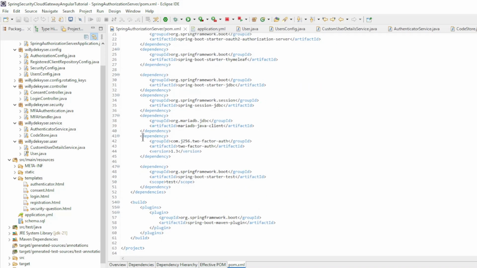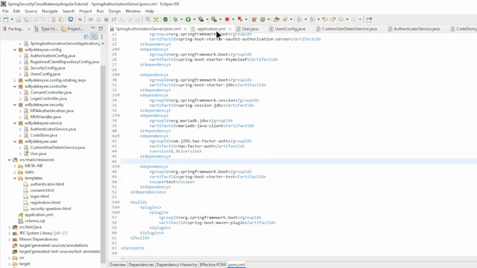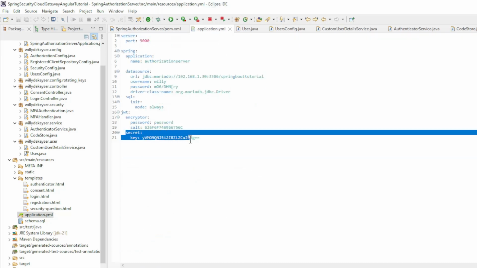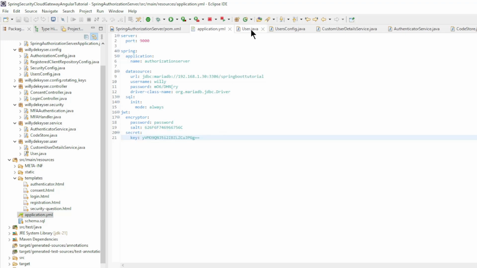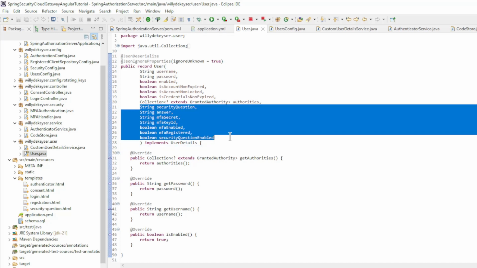In addition to the existing dependencies, we now have the two-factor auth dependency, which allows us to contact the Google Authenticator app. In application YAML, we have a new key, which is used to encrypt sensitive information in the database. The user record has been adjusted with a number of fields that we need to properly implement multi-factor authentication.